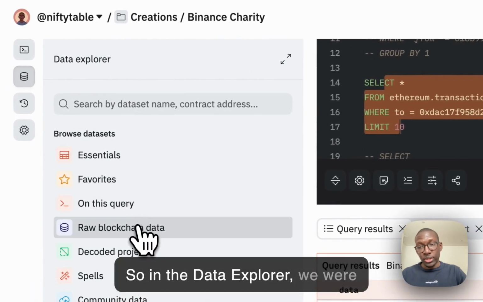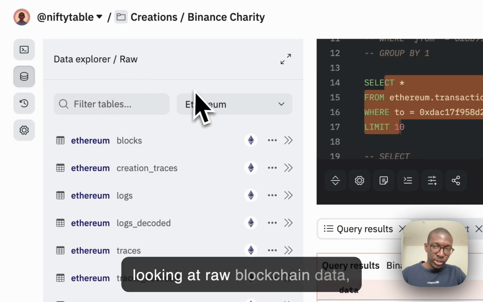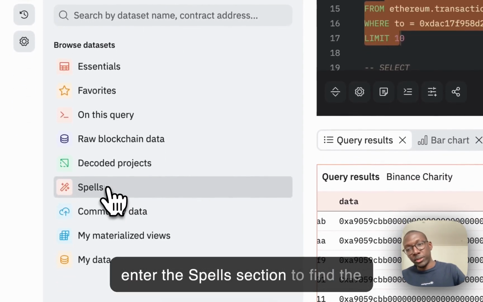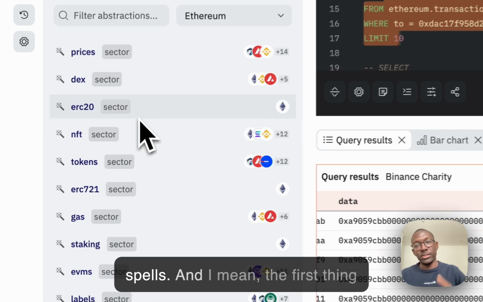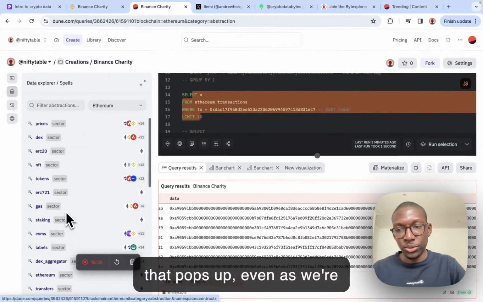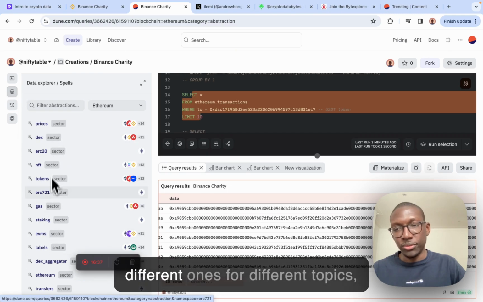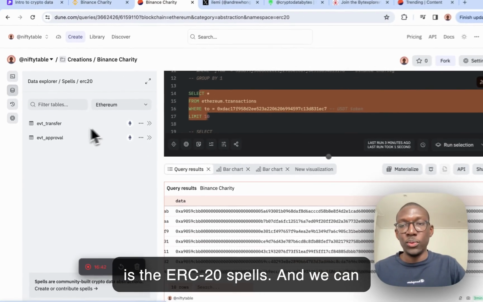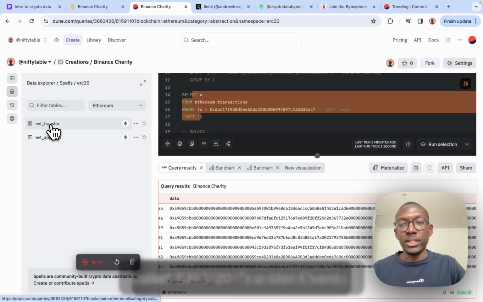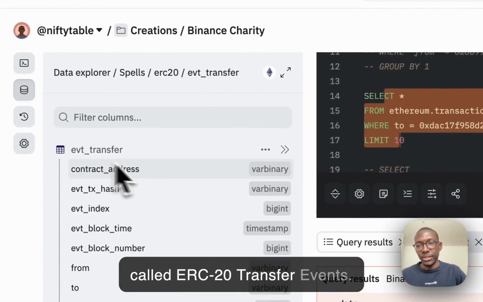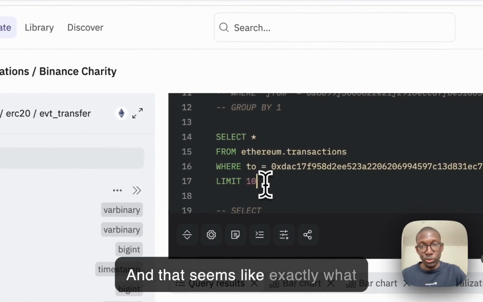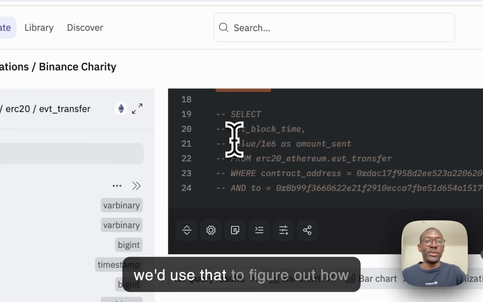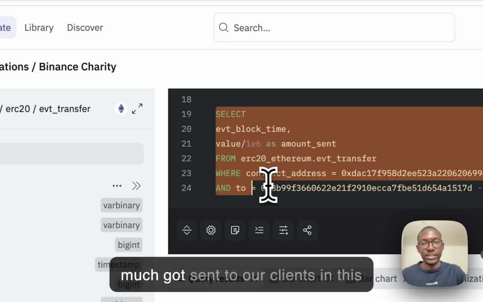So in the Data Explorer, we were looking at raw blockchain data, raw transactions, but we can enter the spells section to find the spells. And the first thing that pops up, even as we're scrolling through a bunch of different ones for different topics, is the ERC20 spells. We can see there's a table here called ERC20 transfer events, and that seems like exactly what we want. Token transfers. We'd use that to figure out how much got sent to our clients in this case.